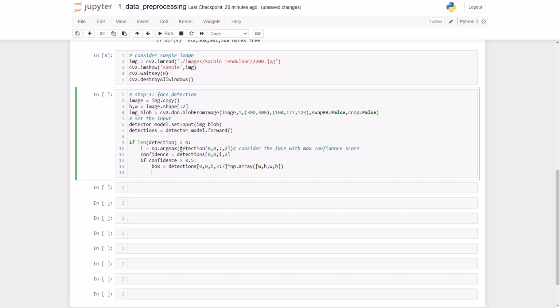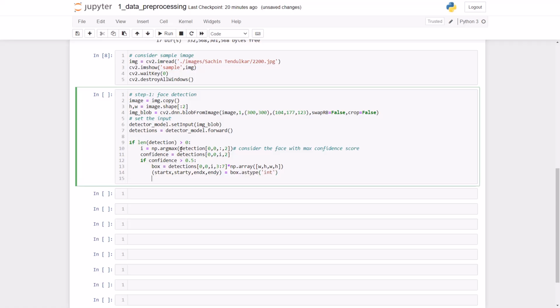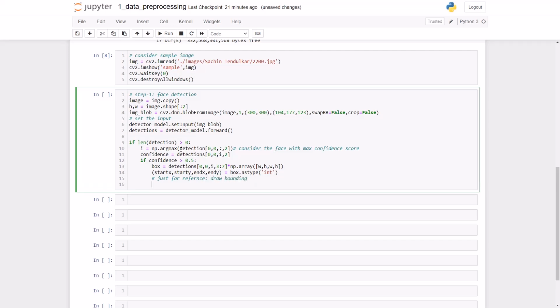Now what you can get, put in a tuple. This is the start x and start y, and end x and end y. That's going to be equal to box, and just convert the type into integer. Now we are able to draw the bounding box. Just for reference, let's draw the bounding box, because we want to check whether we are going to extract that properly or not. So that's the reason I'm going to do this.